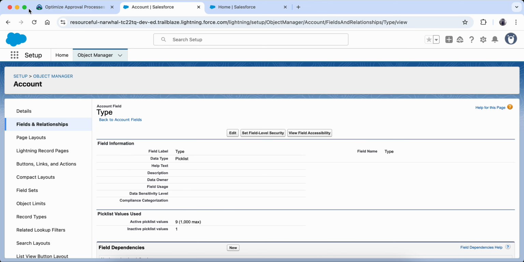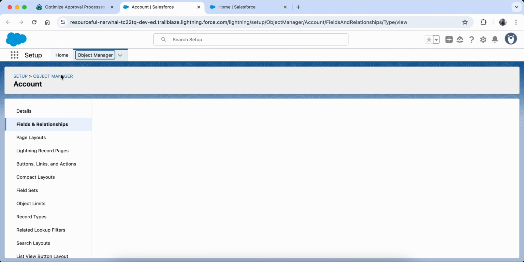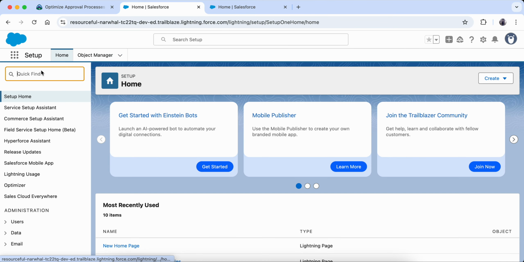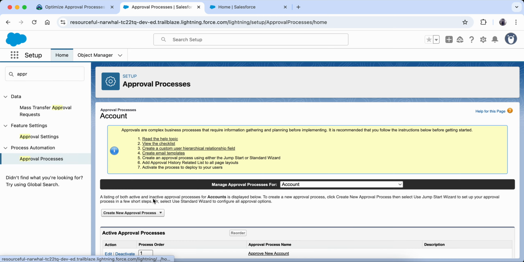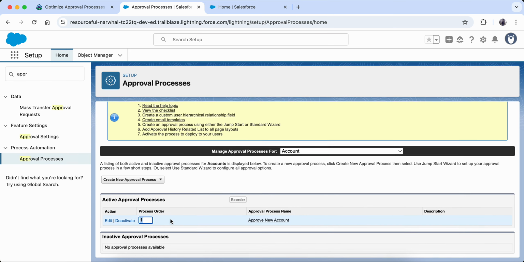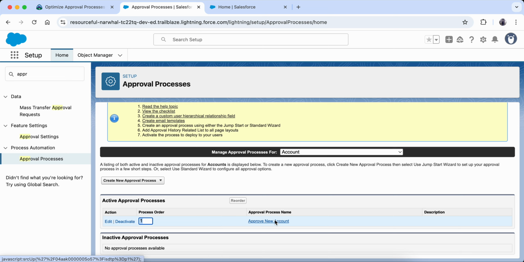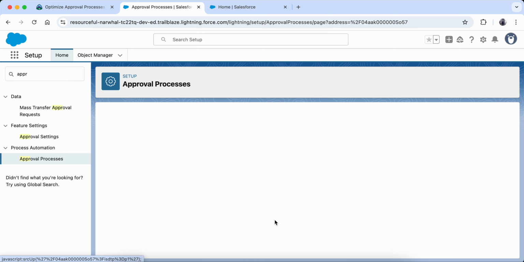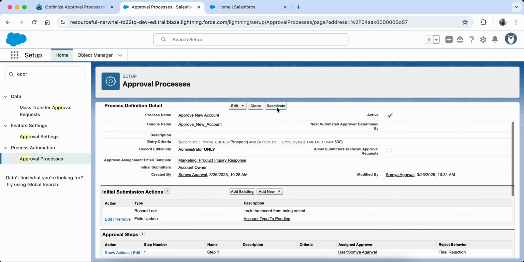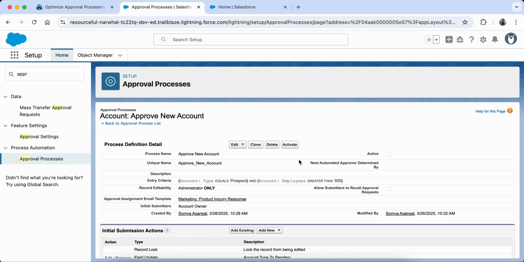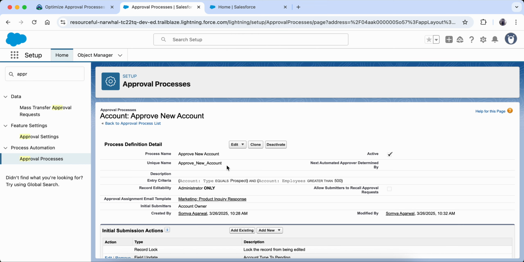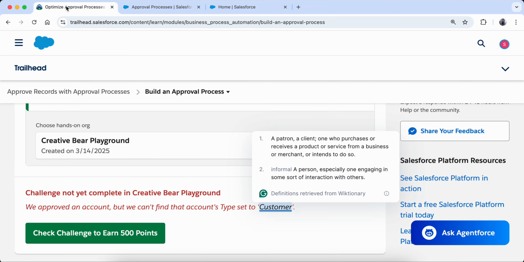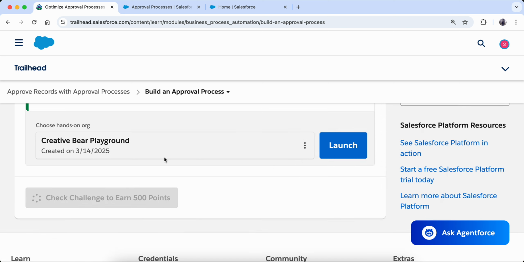Okay. So I think now it will be done, but I'll go to approval processes again. Okay, and I see this approve new account process. Now I'm going to deactivate and then activate it again, so that it can take the changes if it didn't take them that time. Okay, so it is done now. Let me check it.